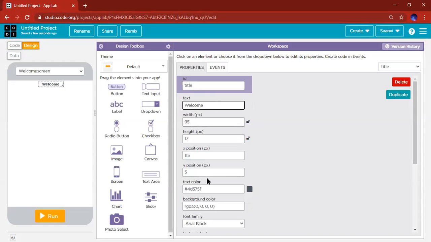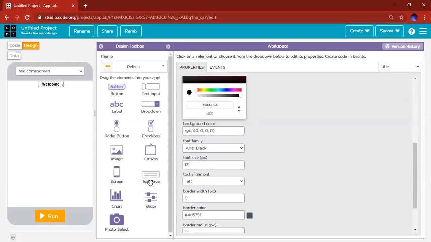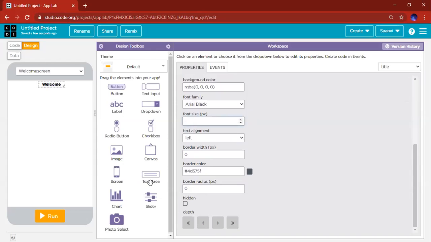To change the color, go to text color and just write the color you want. Go with black. To change the size, go to font size. Change it. I'm going to go with 25. And you can stretch the text box like this and hold down your mouse so you can move it.